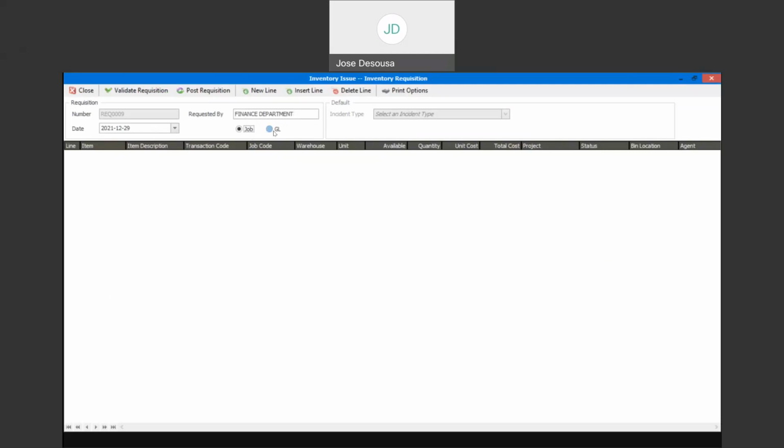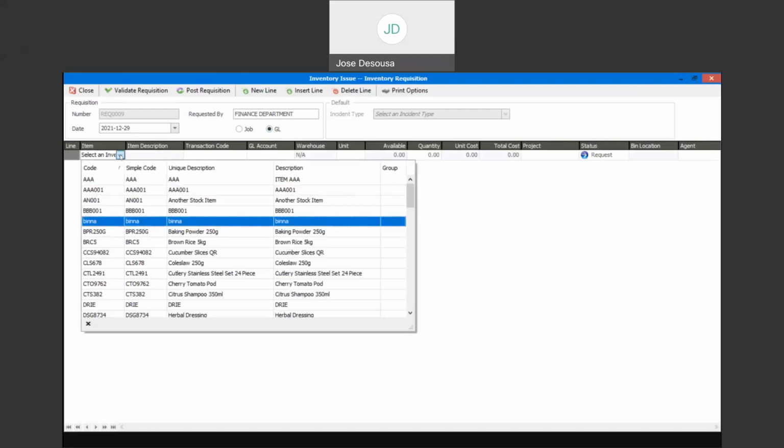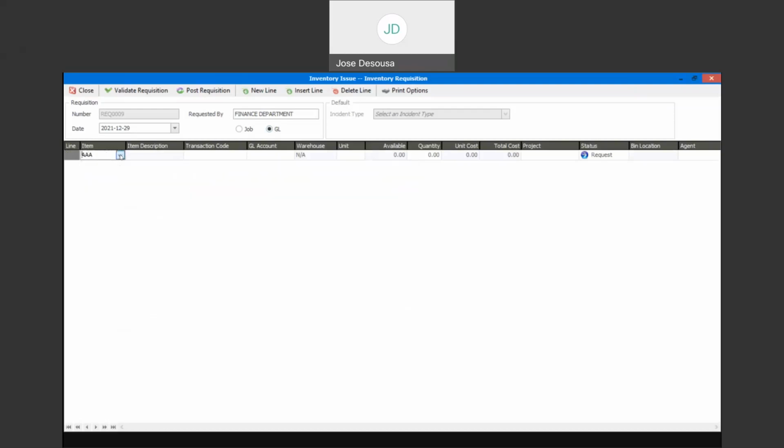And we're now going to issue to a specific GL account, consumables or stationery for internal usage. So I'm simply going to specify the actual item, the warehouse where the item is situated, and the quantity to be requisitioned or requested. So I'm going to say 5 items, and we can then link this to a specific project.